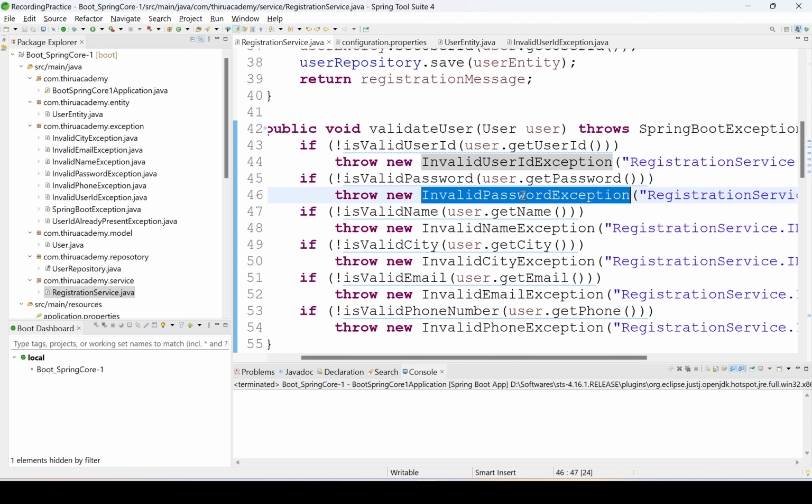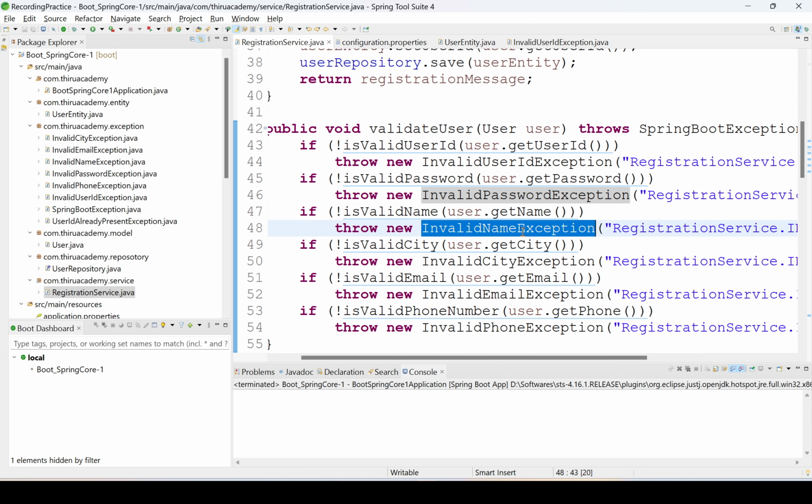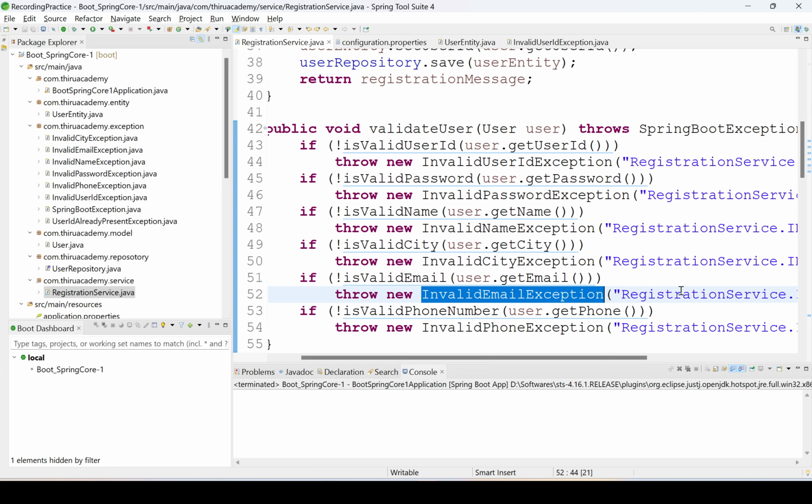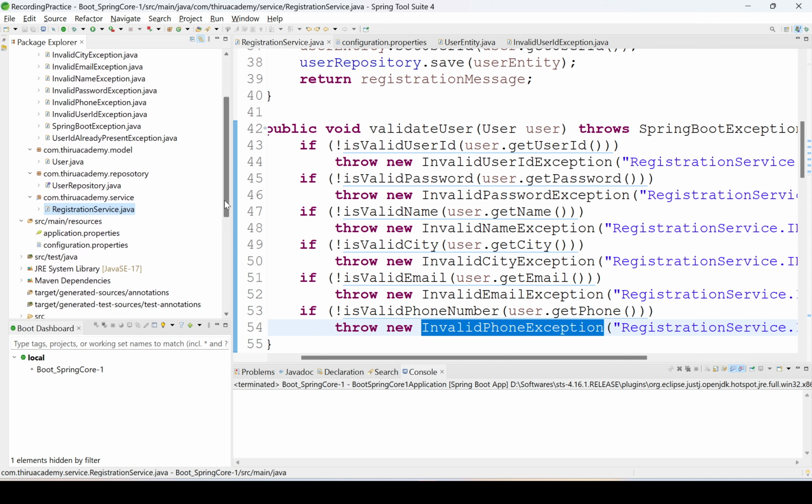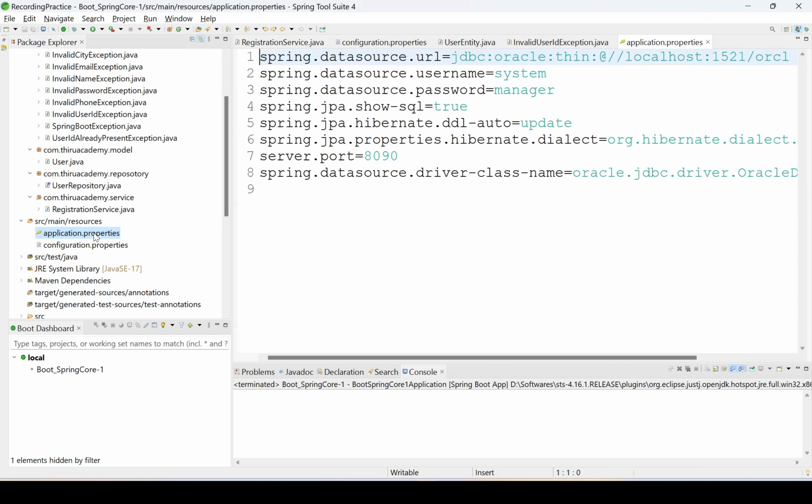For password, InvalidPasswordException. For name, InvalidNameException. For city, InvalidCityException. For email, InvalidEmailException. For phone number, InvalidPhoneException. Like this I have created the exception classes. Okay, all classes are explained.